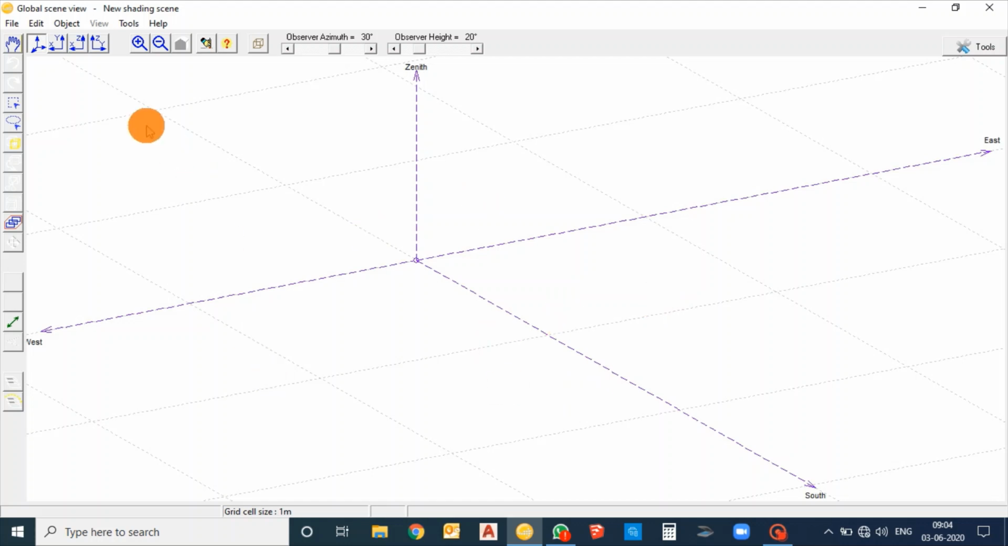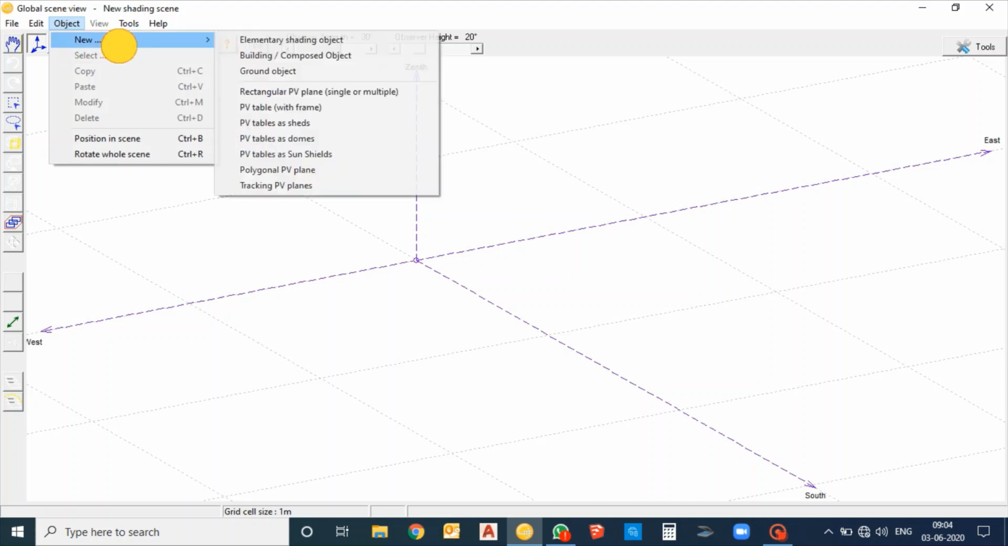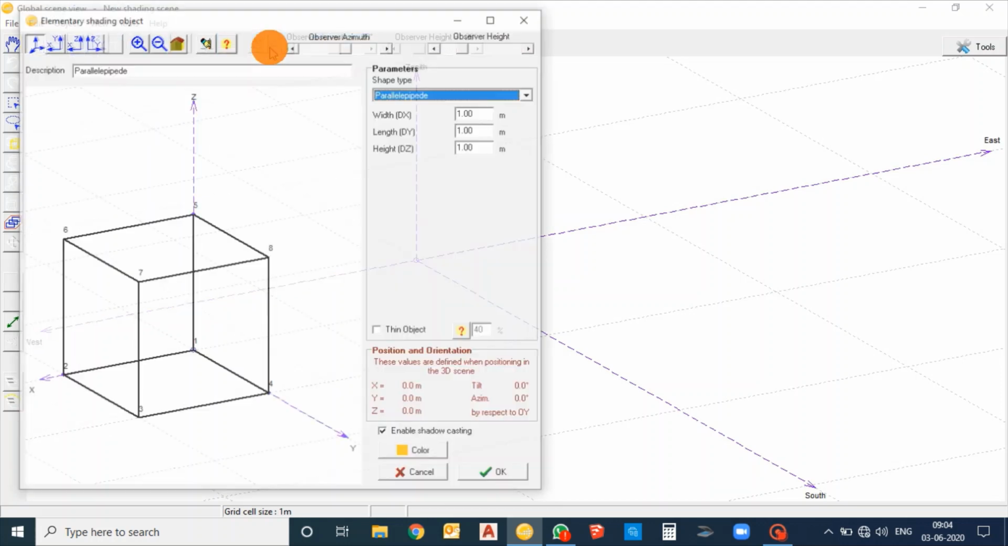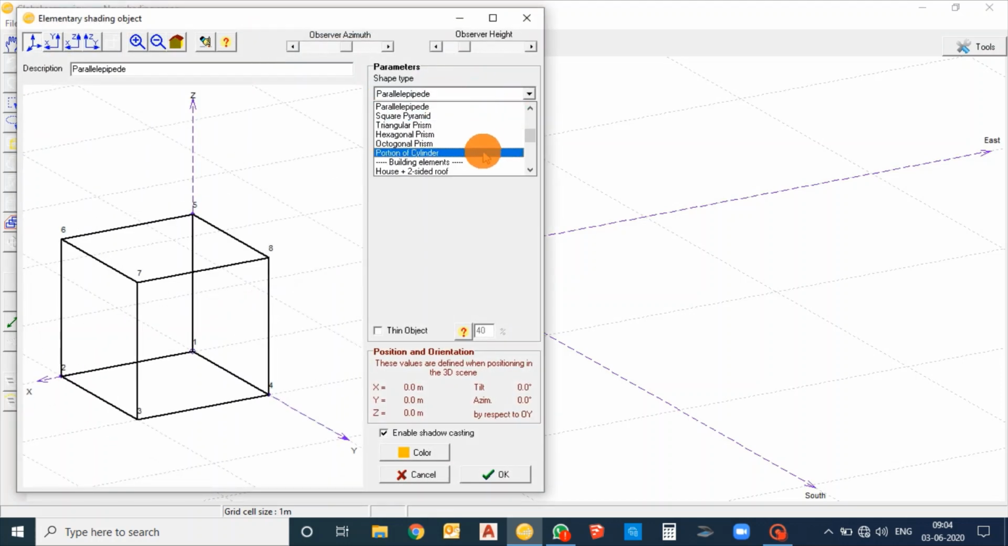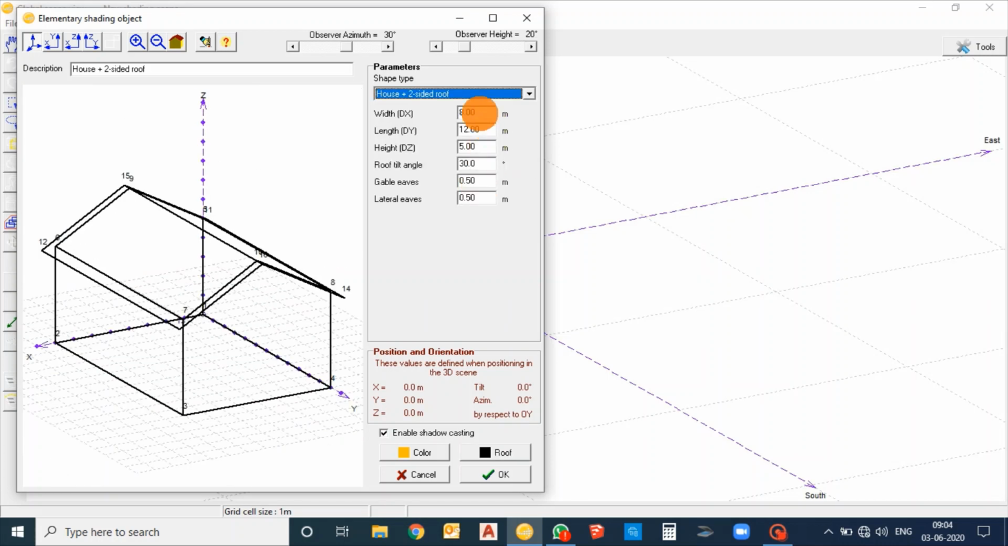Just go for objects, new, elementary shading object. In this you will be finding different types of roofs available and shading parts, trees, cables, chimneys, everything will be available here. So just select from the drop down list. I am going to select house plus two-sided roof. Just give the dimensions of the building.